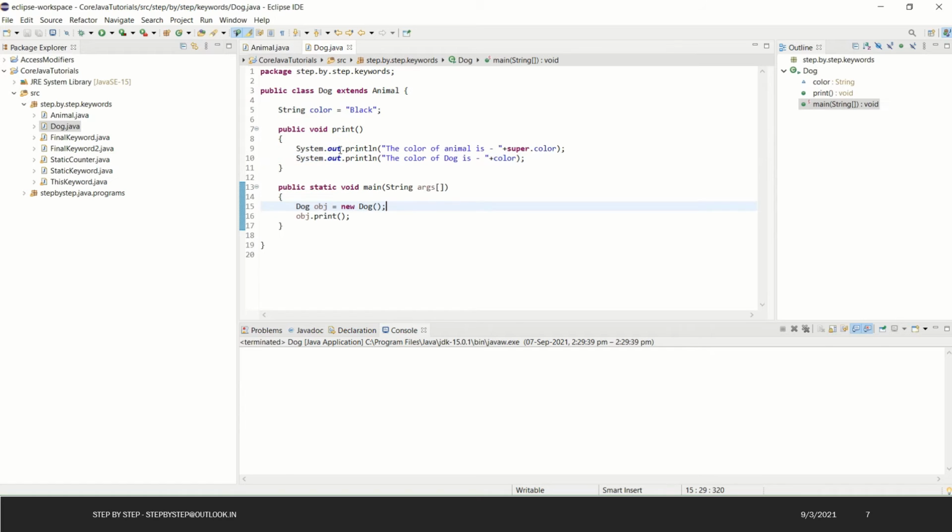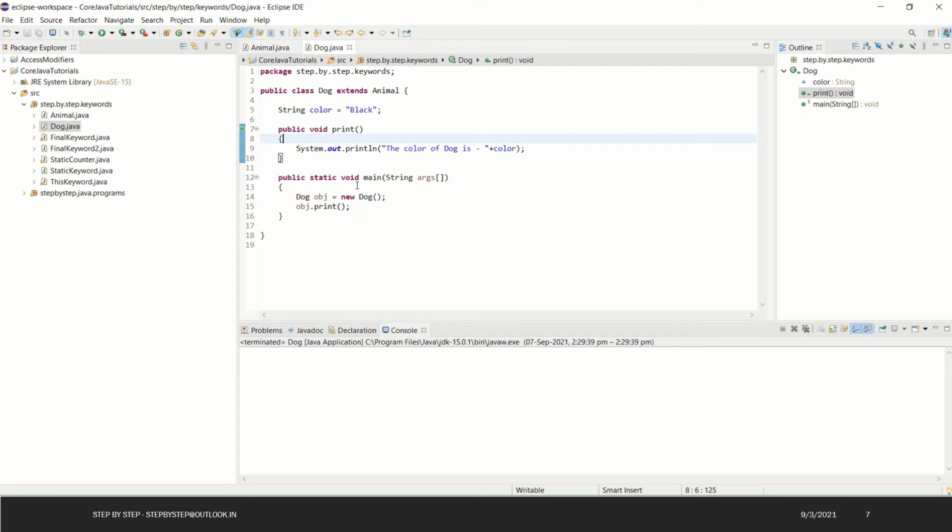Now in the dog class, I'll remove this because we are not invoking this one now. Let me call the print method again, and if you run the code now, it will call the print method from the same class twice. But what is our requirement? We need to call the parent class method.